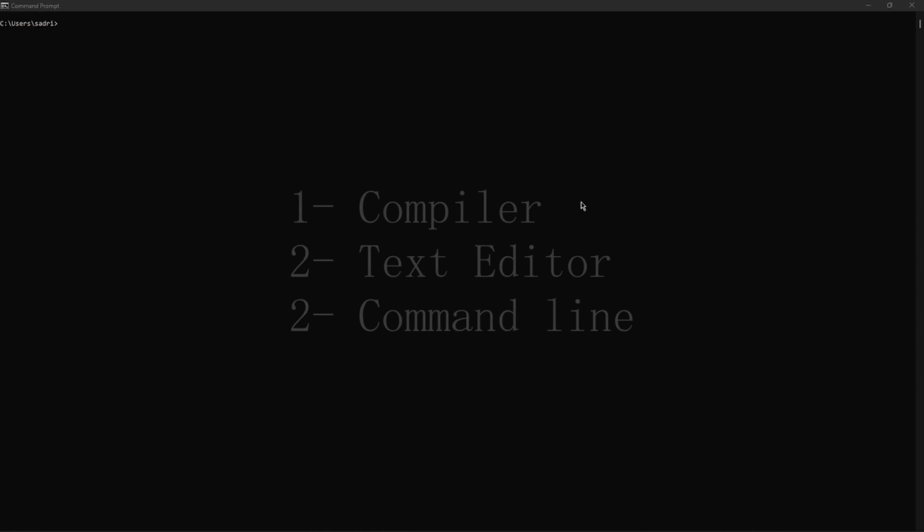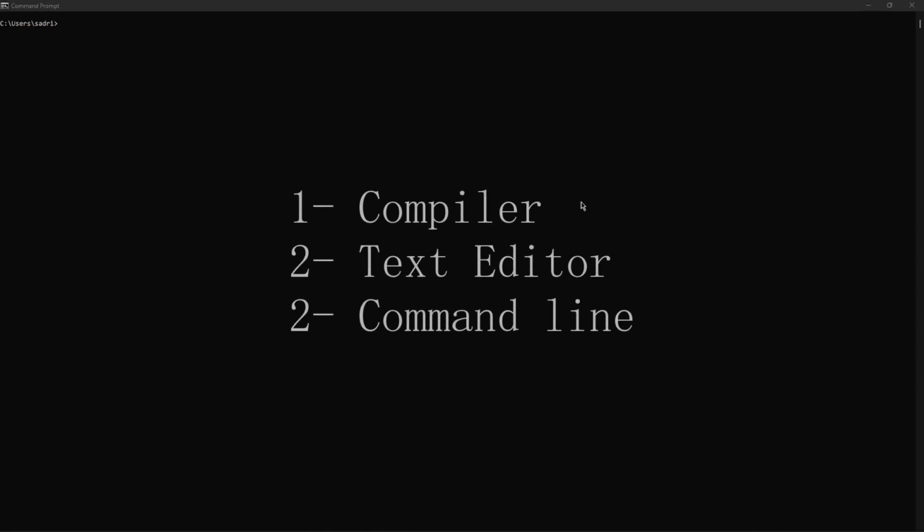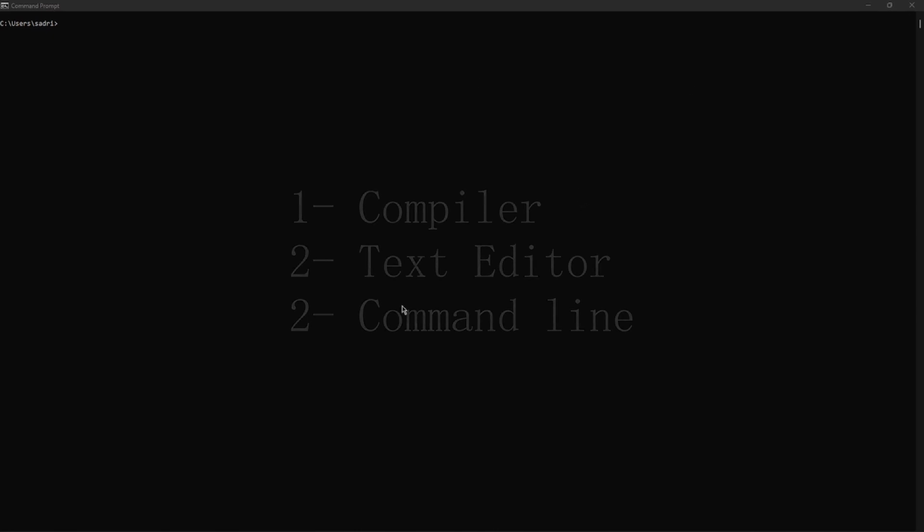First of all, you need to install the compiler. That's the main ingredient you need. Second, you need a text editor. With a Windows machine, you already have Notepad, which is good enough. And third, we just need a command line like this one.